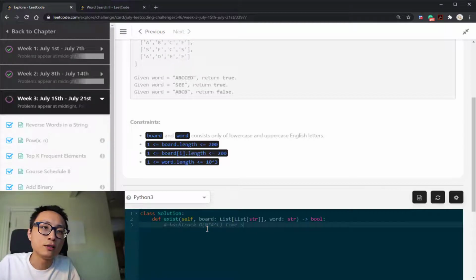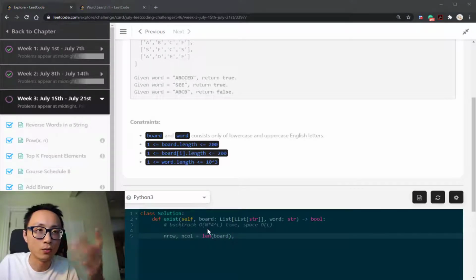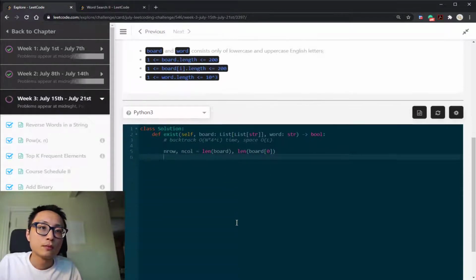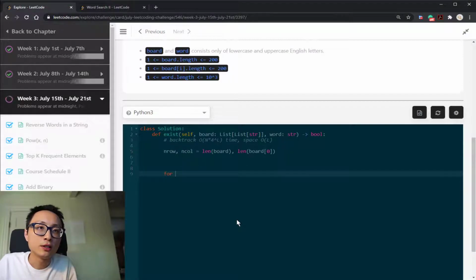And for space complexity, it's basically the length of the word. So yeah, let's just start coding this. First thing, we grab the size of the board, because we're going to do the looping with this in mind. And the next thing we do is to basically lay out the main part for this function.